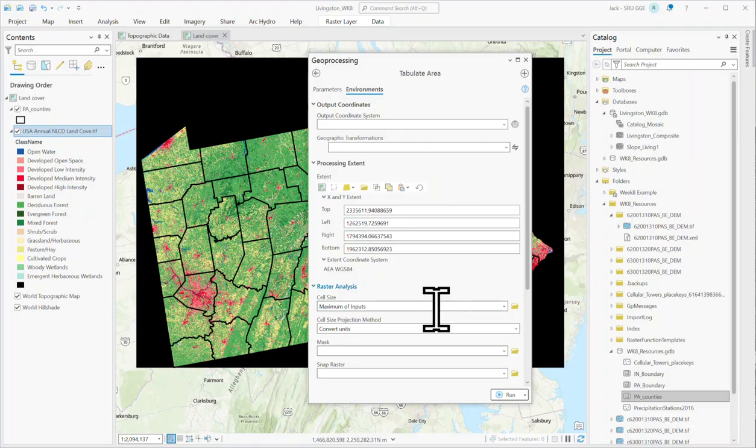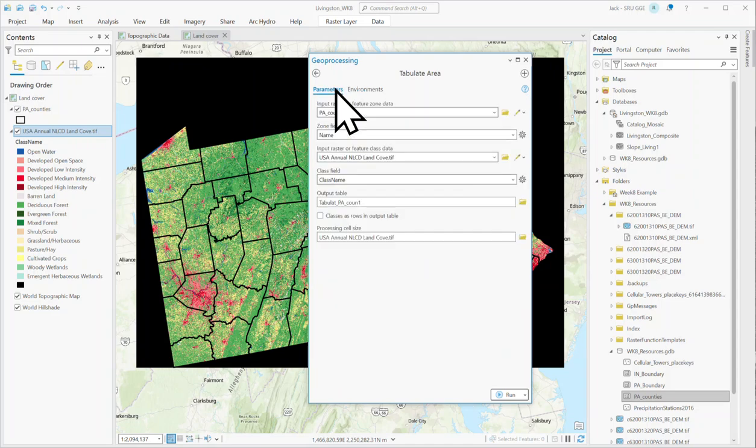The next thing that I'm going to do, and remember we talked about no data, I'm going to apply a mask that is also the PA counties. That means that anything outside of them will be calculated or observed as no data. So we've got all these pieces in play. We know where we want it to go. And again, this is going to create a table that will be a standalone table. I'm going to click Run. Again, this will take just a few minutes.